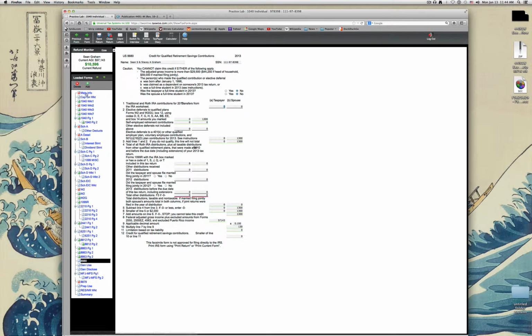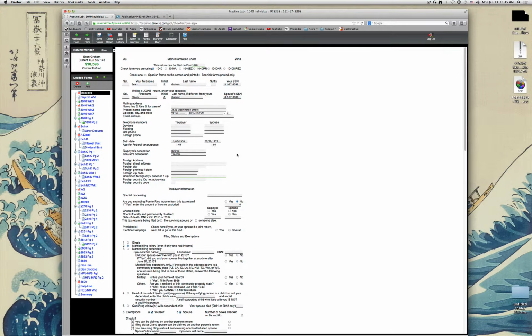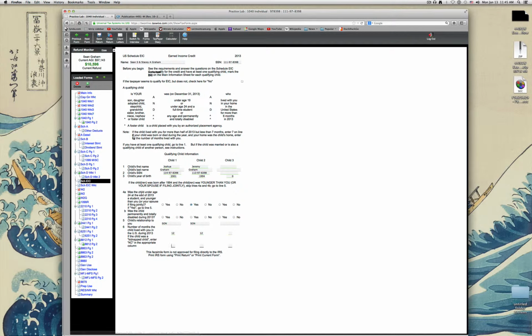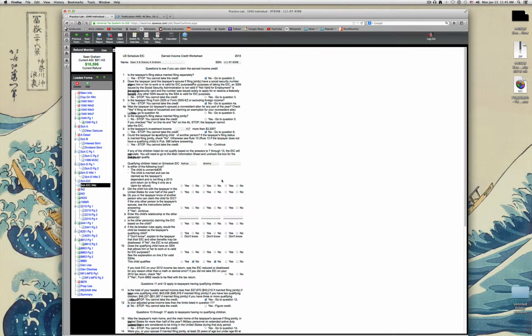Earned income credit. By checking the earned income credit boxes like we did for the child and dependent care expenses on page 1 of the main info screen, here for Joshua and Jeremy, the Schedule EIC would pop up for us as well as the worksheet. So Joshua is under age 19, so we didn't have to enter anything here. Jeremy is a full-time student, under age 24, so we just checked yes there. And then when we get to the worksheet, we'll see why they did not get the credit.